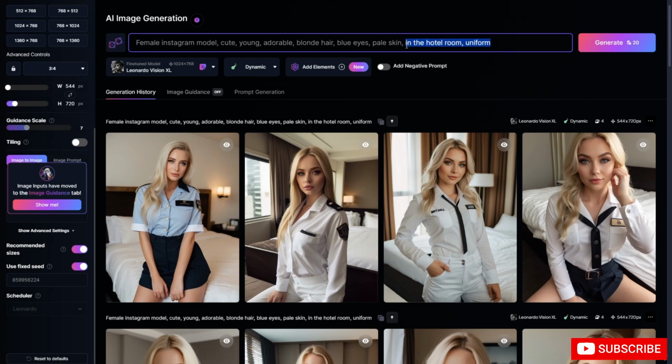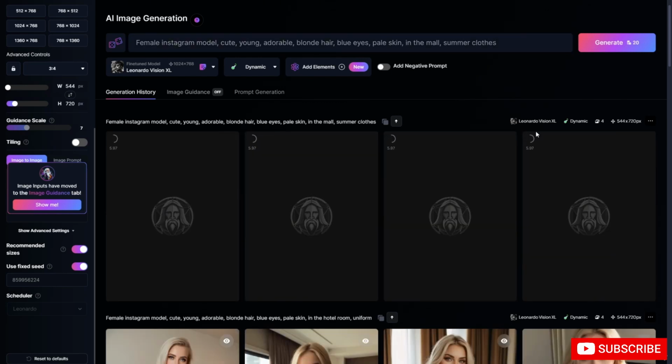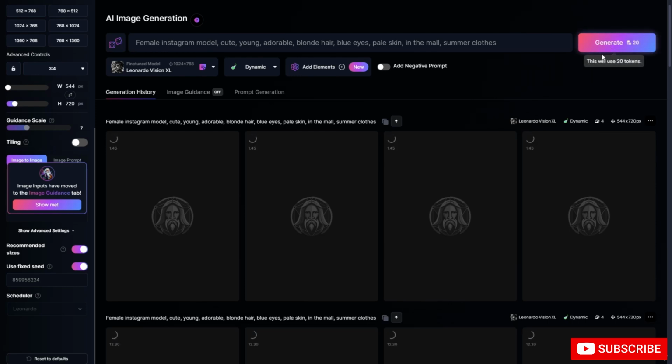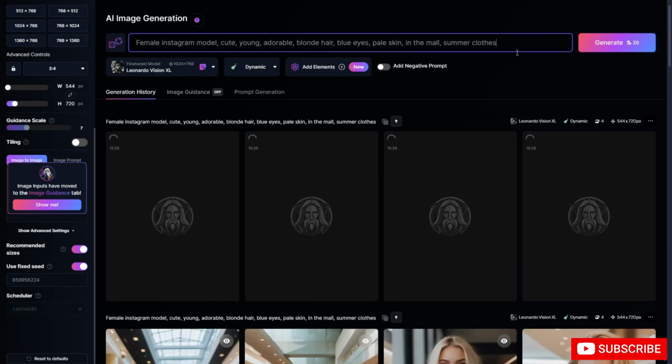So for example, in the mall. And now let's pick the summer clothes, for example. And again, remember to at least provide, I would say, 3 times this prompt, or 2. 2 is enough, I can say. However, this way, you just will get more examples and better results.